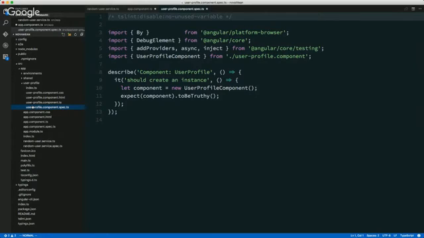Yes? Is ionic g using ng g behind the scenes? No. We have our own setup for that I can go over next. Yeah. What text editor is this? This is VS Code. Yeah. It's open source? Yep. Open source, cross-platform, Mac, Windows, Linux even.